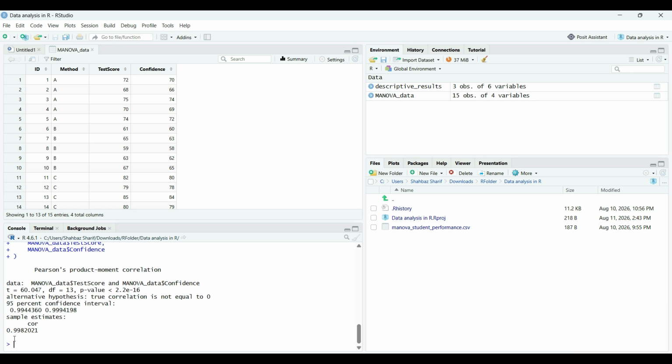The sample estimate, you can see, is 0.998221. So there is a significant correlation coefficient between the variables.